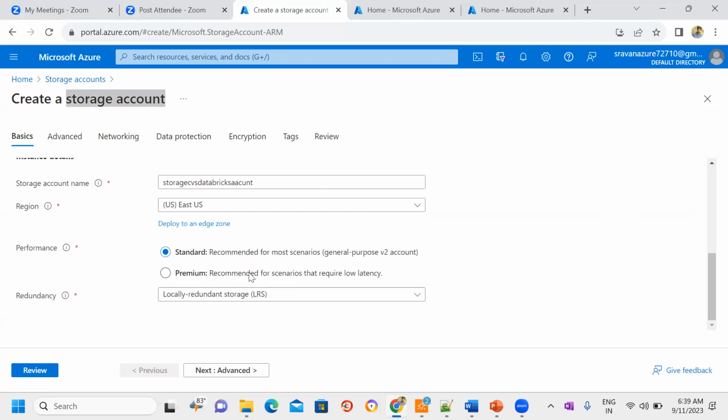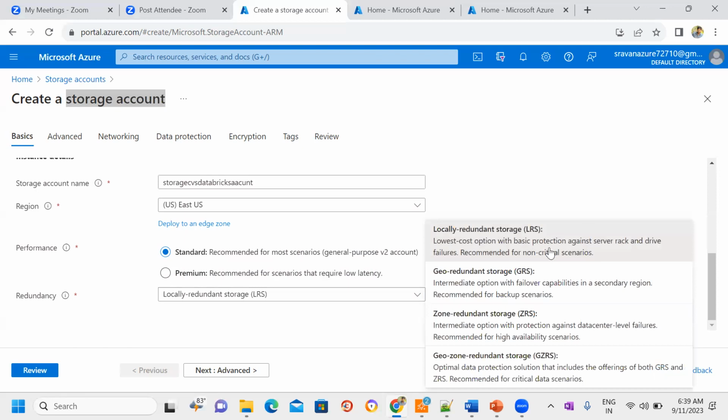Like the way backend it will happen if you select the LRS option. But LRS is not recommended in real time. If you are doing some POC or dev environment level, you can select the LRS level. And if you are trying to move to the UAT or prod environment, LRS is not recommended.